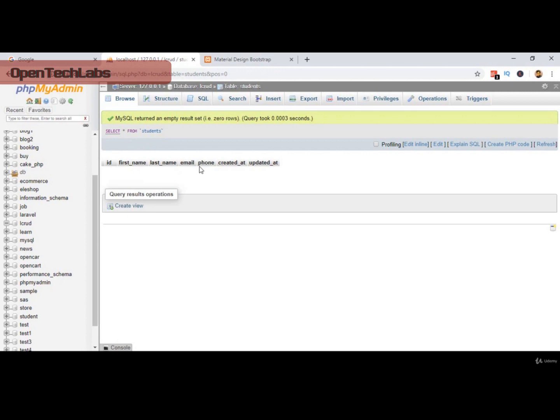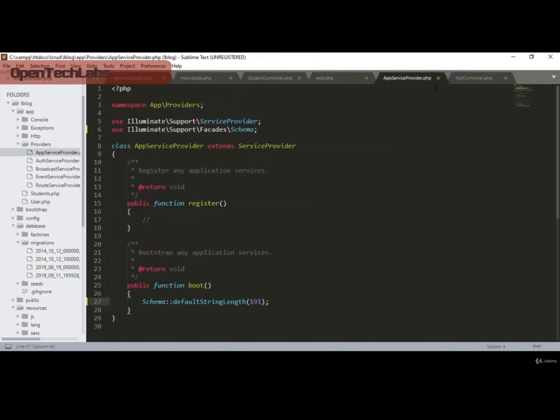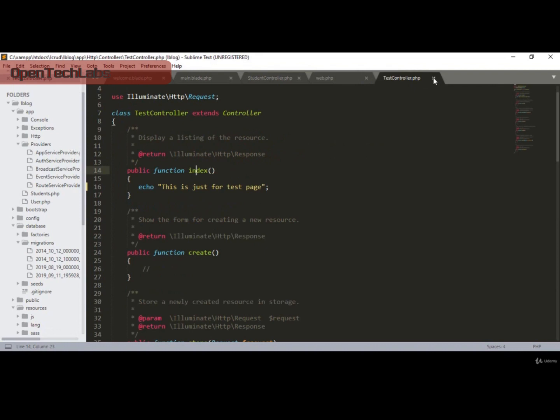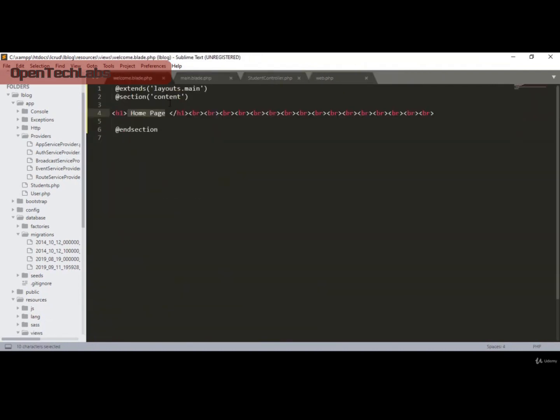For doing this, first of all, we have to create a page, that means the create page. Right now we don't need this, I just remove it, and that is our app service providers. We also don't need this. There is a test controller. Right now I remove it. Okay, so that is main.